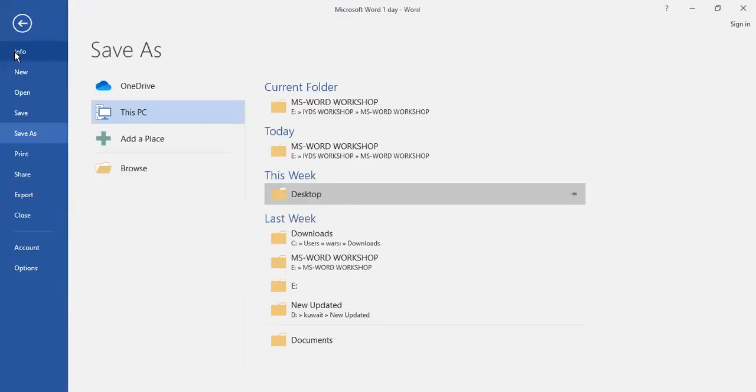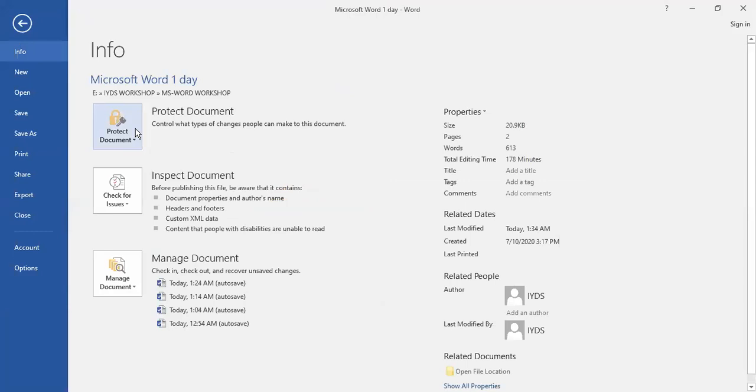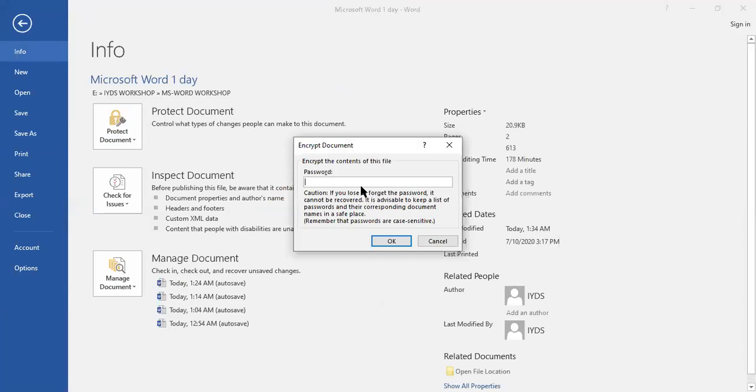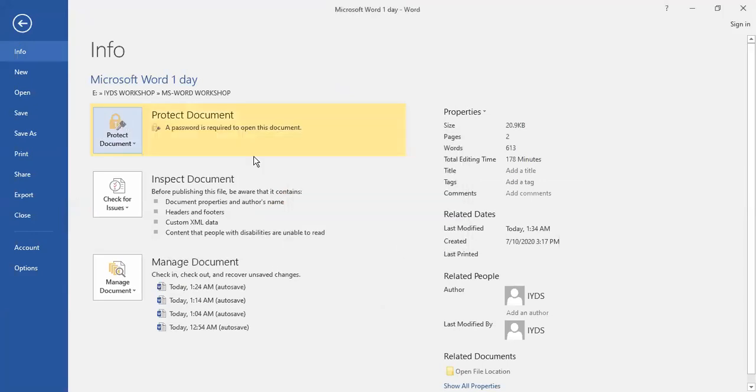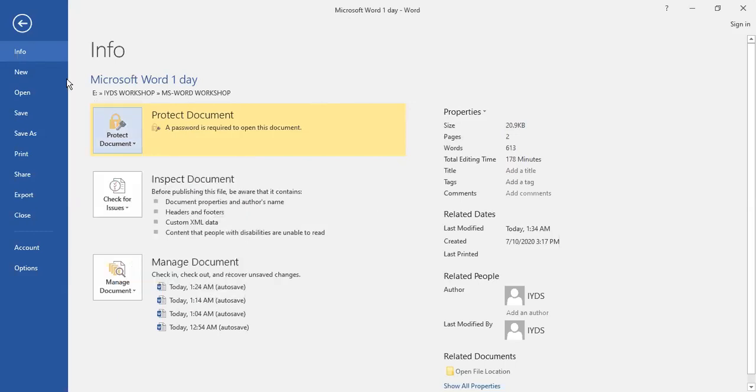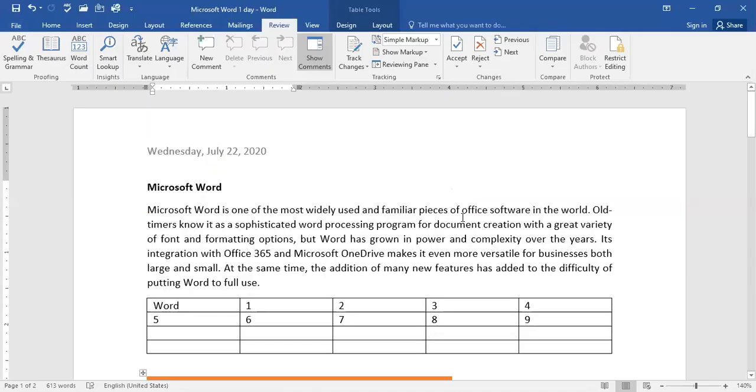If you want to protect a document, just click on Encrypt with Password. Just give the password. I'm going to put 123 here. Okay, 123 again, re-enter your password. See, your password is required to open this document. Just click on that. Mark as Final, see, click on that.